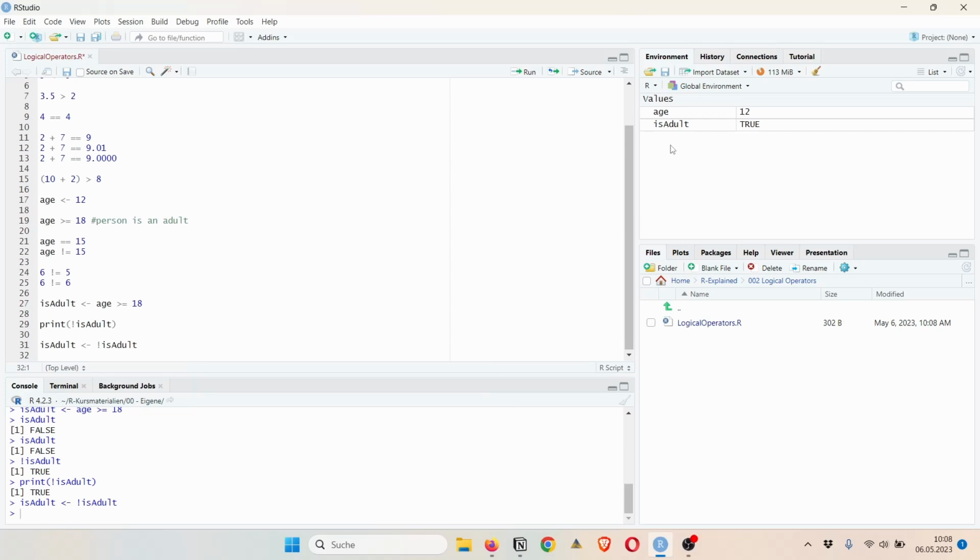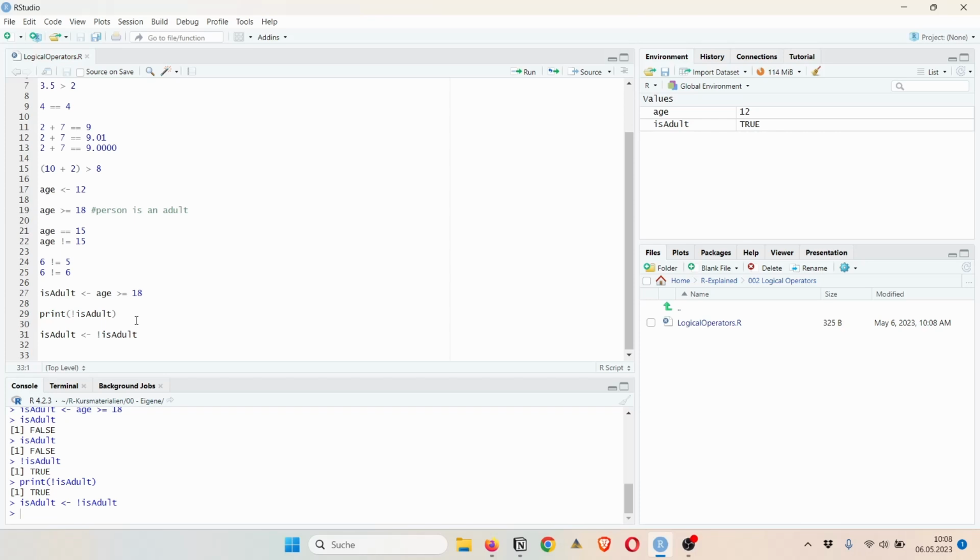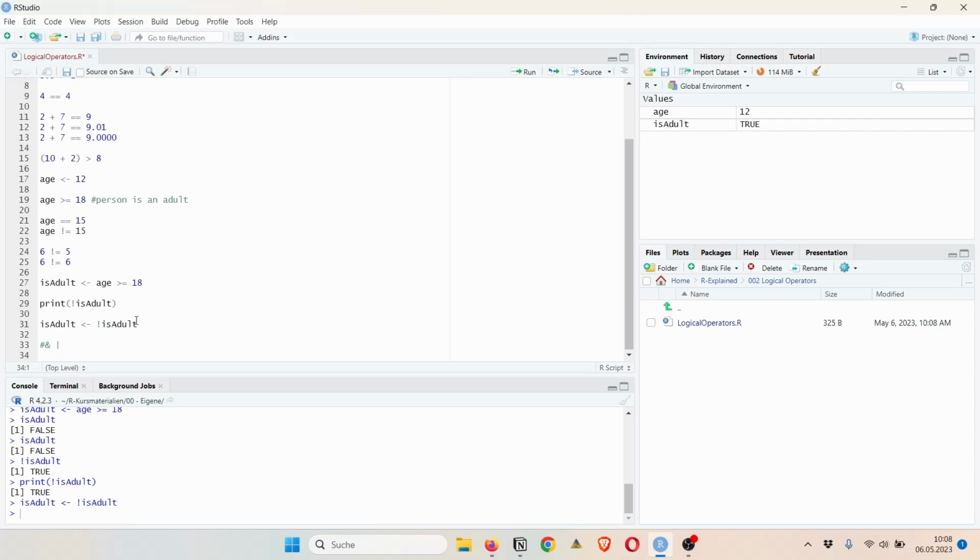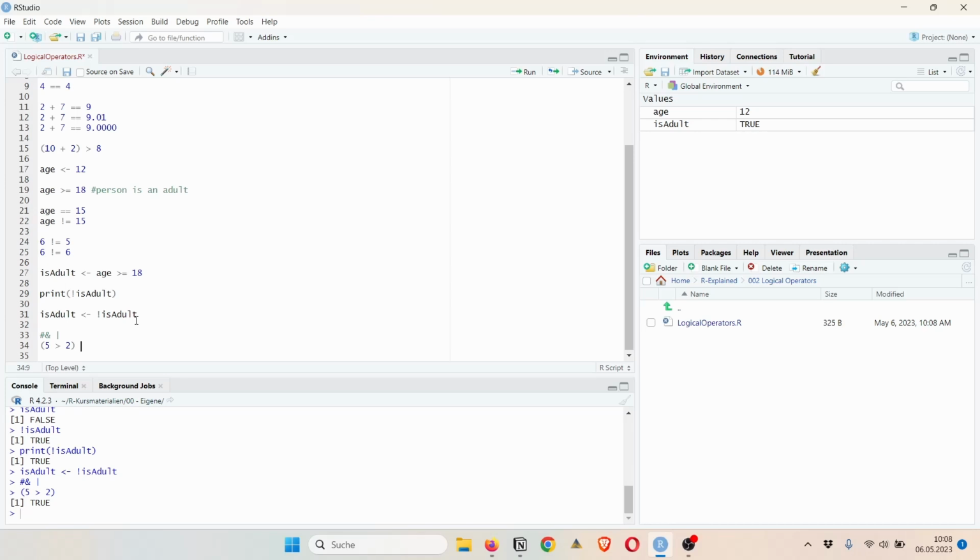And now you can see we've just flipped the value in the variable. Two more very important operators are the AND operator and the OR operator. For example, we could say 5 is greater than 2, which is of course a true statement. And then we can say OR, so use this pipe character, or 9 is greater than 12. And we still get the value true because the first statement was true, the second one is false.